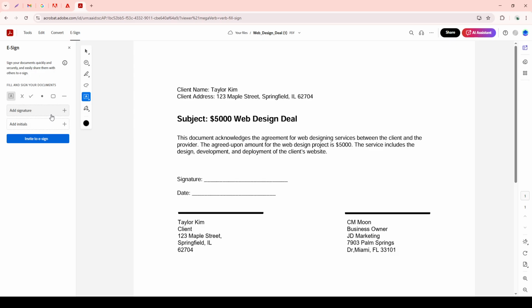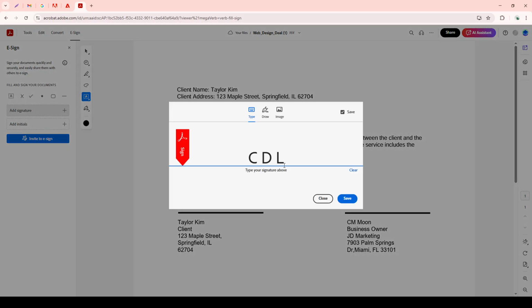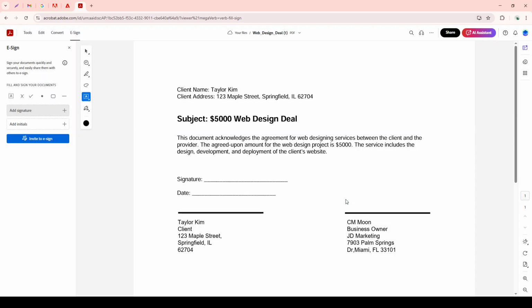After creating or selecting your desired signature, it's time to place it on your document. Simply click where you want the signature to appear and adjust the placement and size as needed to ensure it looks professional and is positioned correctly. And there you have it. You've successfully added a signature to your PDF document using Adobe Acrobat.